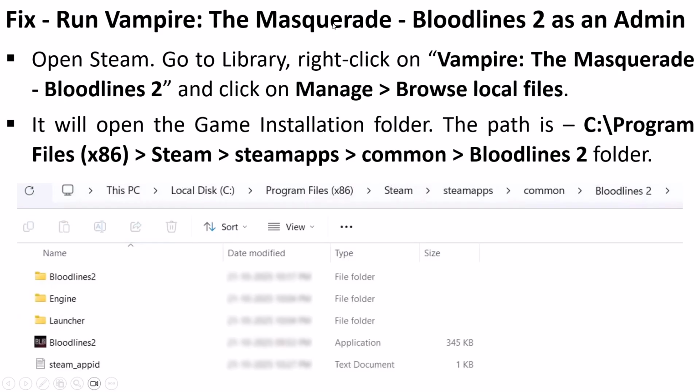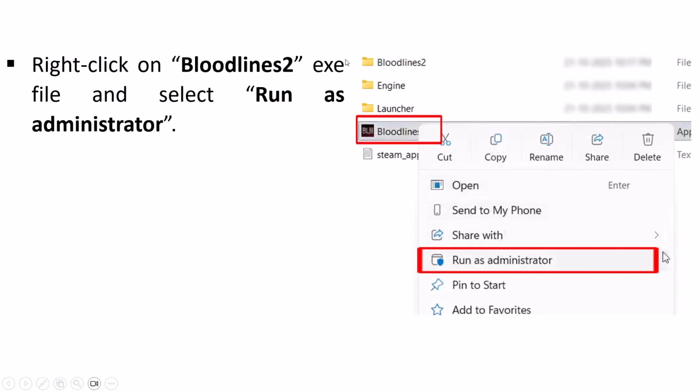So open Steam, then go to library, then right click on Vampire the Masquerade Bloodlines 2 game, and then click on manage and then click on browse local files. It will take you to the game installation folder. The path is C drive, Program Files x86, Steam apps, common, Bloodlines 2 folder. Now right click on Bloodlines 2 exe file and select run as administrator and see if that helps or not.